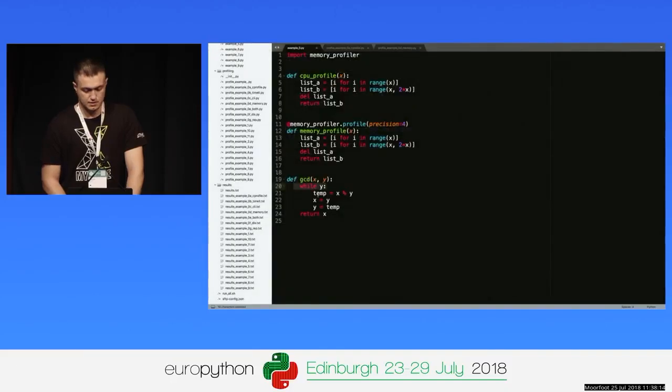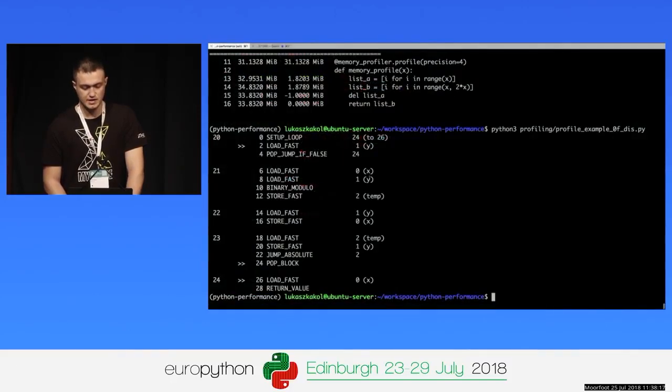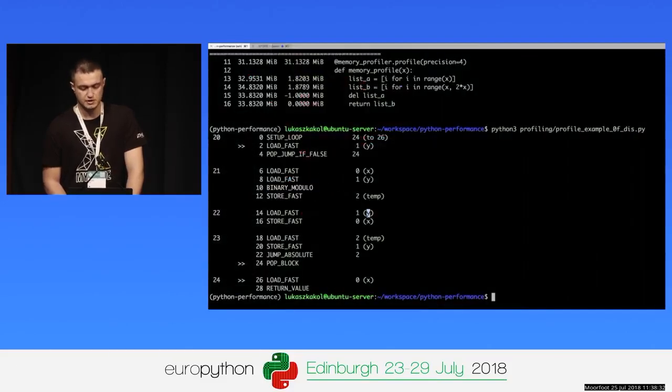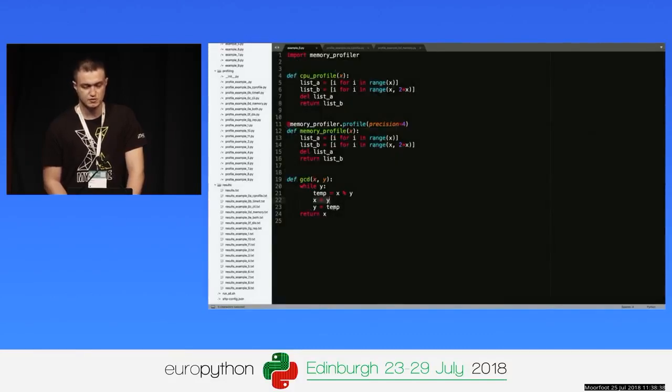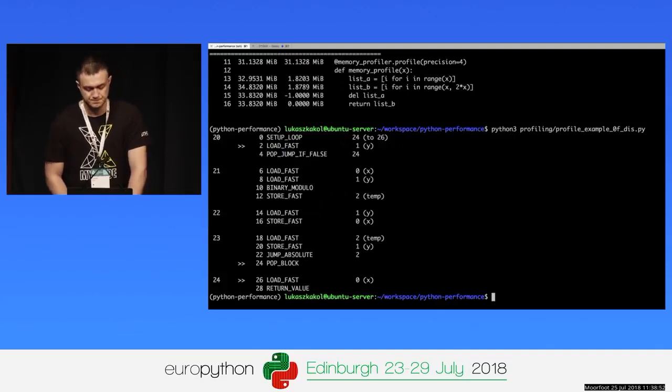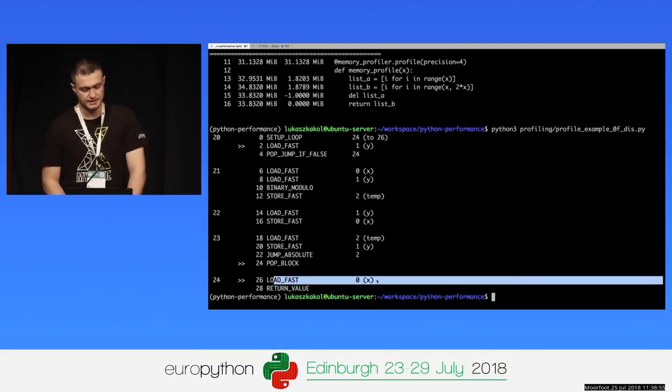Okay, in the next line, we're loading x and y. We're calling the binary modulo function, then we store it in a temp variable. The next line is assignment of y to x, so we're loading y and storing it in x. The next line is assignment of temp to y. We're loading temp and storing it in y, and we got to the end of the loop, so we're jumping back to the second line over here. And then we're loading x and returning it.